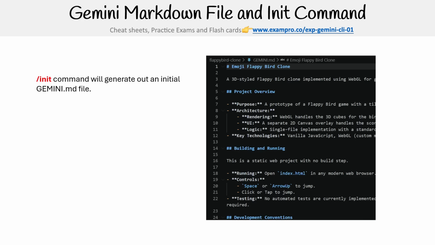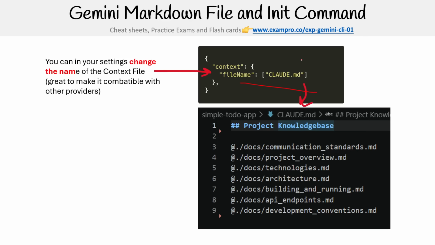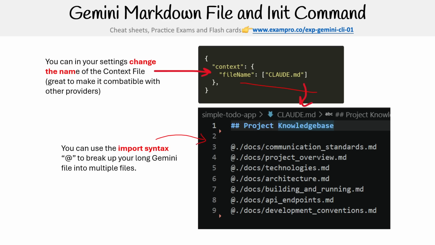It has an init command, just like all the other providers, to generate one for you. You really should write your own, but if you do not know what to write, and you already have an existing repo, you can do that as a starting point. Something I really like that Gemini does is you can change the name of the context file. So here we can rename it to claude.md. So now it's claude.md over here. And it also has imports, which Claude Code has. Codex doesn't exactly have it. You have to tell it to literally crawl through that, but it's nice that it has those imports. But yeah, there you go.